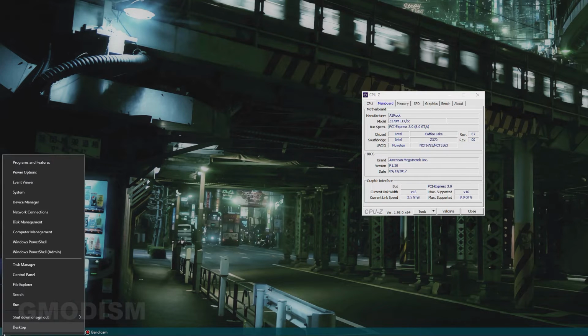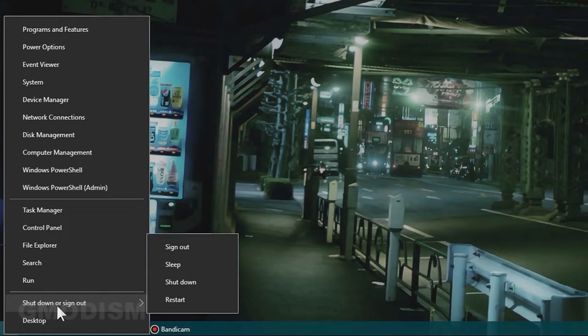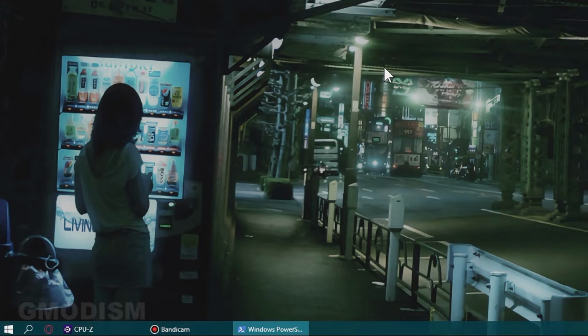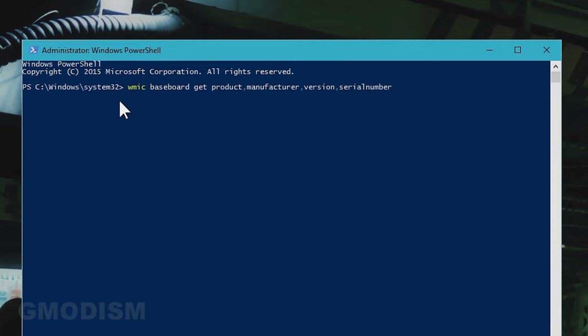Or you can do it like this: right click on the Windows button and then you'll find PowerShell. And inside PowerShell, we will paste this little text here: wmic baseboard get product, manufacturer, version, serialnumber. I pasted that in the description. And if we do that, we can see the product, manufacturer, and serial number. We can get all the information about the motherboard we have.